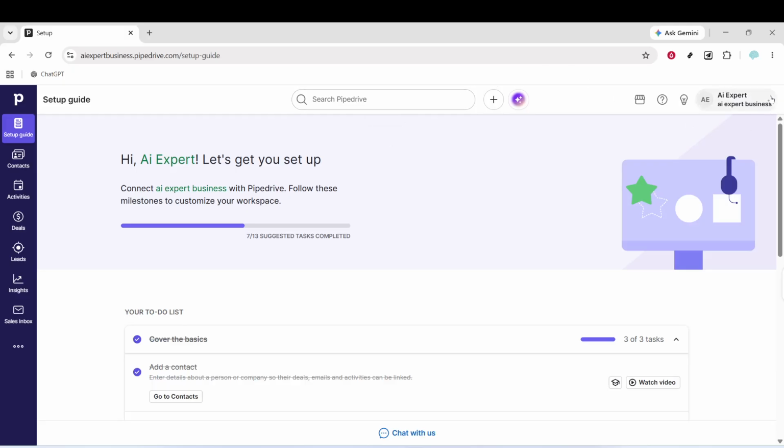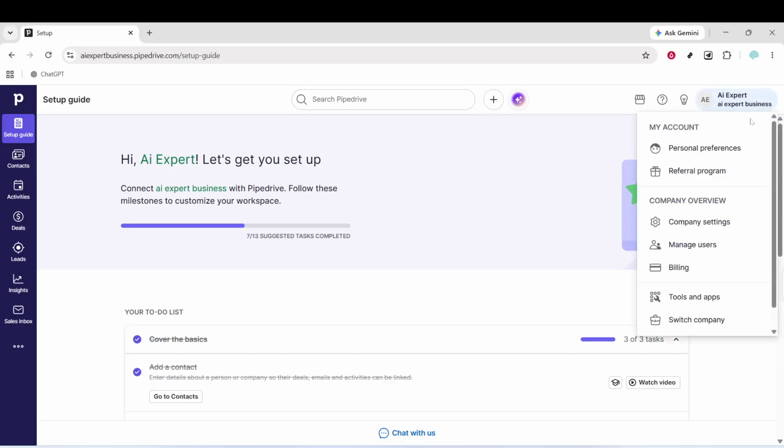Now look all the way up to the top right corner of the screen. You will see your profile icon, which is usually your initials or your profile picture. Give that a click. From that drop-down menu, you want to select Personal Preferences. That is going to open up a whole new settings window.